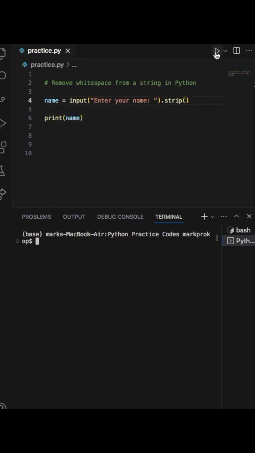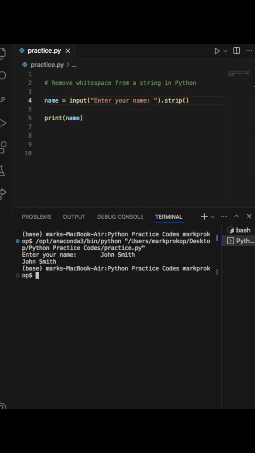parentheses, and we'll clear this and we'll do the same thing: space, space, space, space, space, John Smith. And as you can see here, there is no space now. That is how you clear and remove the white space in a string in Python.